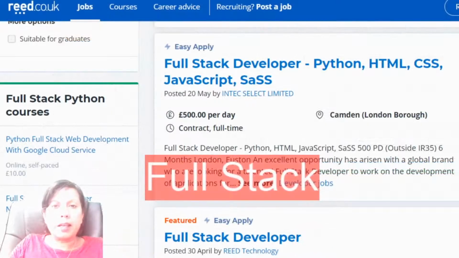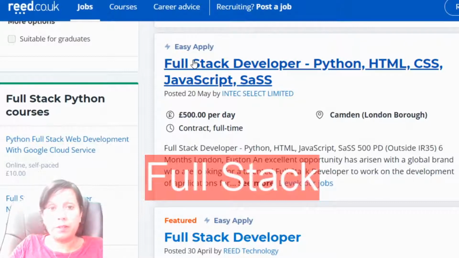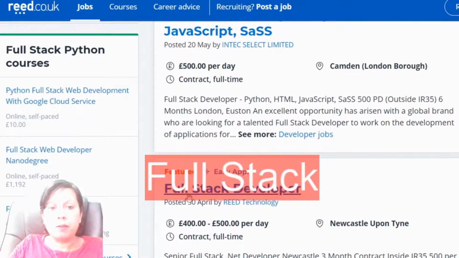So if you look up any job site and you're specifically looking for programming jobs, you'll come across this word full stack developer. A developer is someone who develops programs or websites or applications or games. And full stack, so let's have a read of this. It says full stack, Python, HTML, JavaScript, and it goes on. So what is full stack?